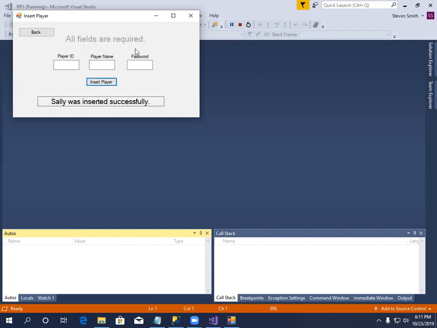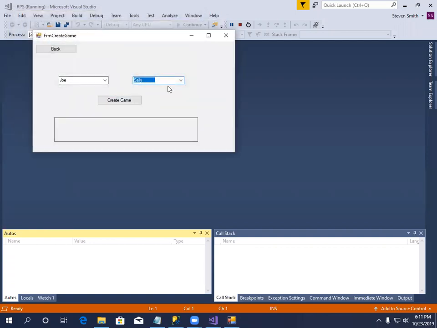Insert player, Sally was inserted. Now I can go back and now I should see that I got Joe and Sally and Smasher I can have games with. So we talked about the code for this. I gave you the code for this. And the code is fairly straightforward. There's two pieces to it. There's one piece that just simply takes the output and calls a procedure. And then this one fills up the combo box. So the two together give you pretty good coverage on most of the stuff. Okay. So we got combo box and we got just a call to a procedure from text boxes.